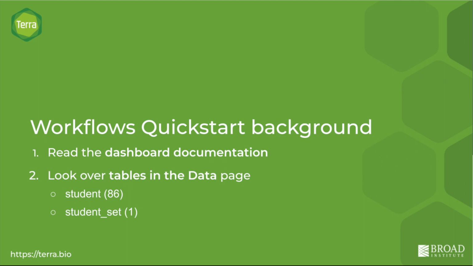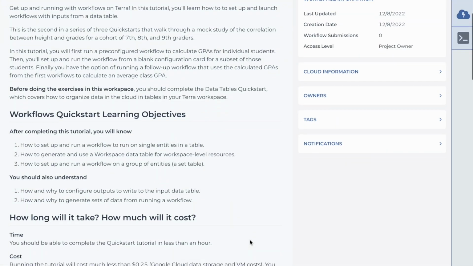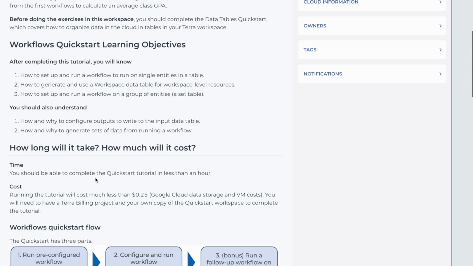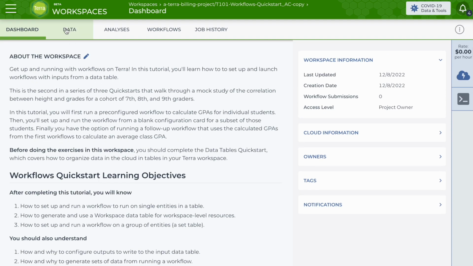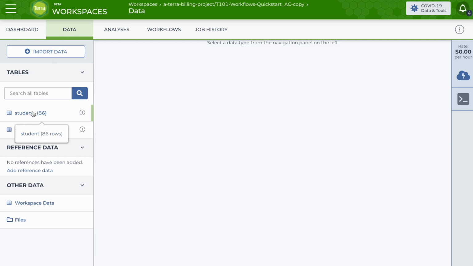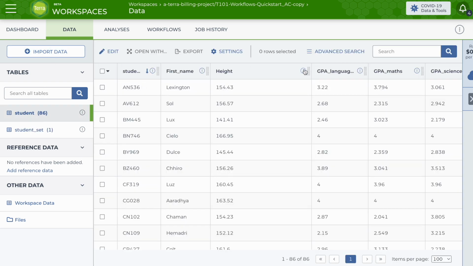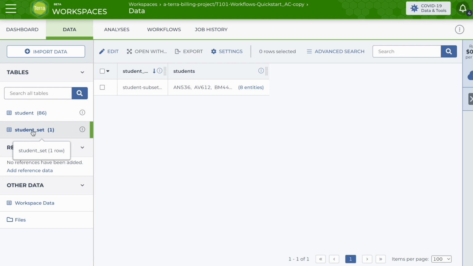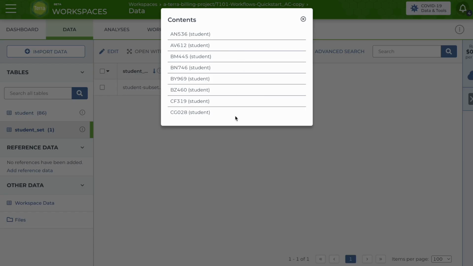It's always a good idea to read over the workspace dashboard. This dashboard has step-by-step instructions to follow. The data page includes the student data table from the Data Tables Quickstart. Tidy it up a little. We have 86 students. Here's the first name, their height, and GPAs for 3 subjects: language arts, math, and science. There's also a student set table, which you made in the Data Tables Quickstart. It's a subset of the student data with the first 8 students.